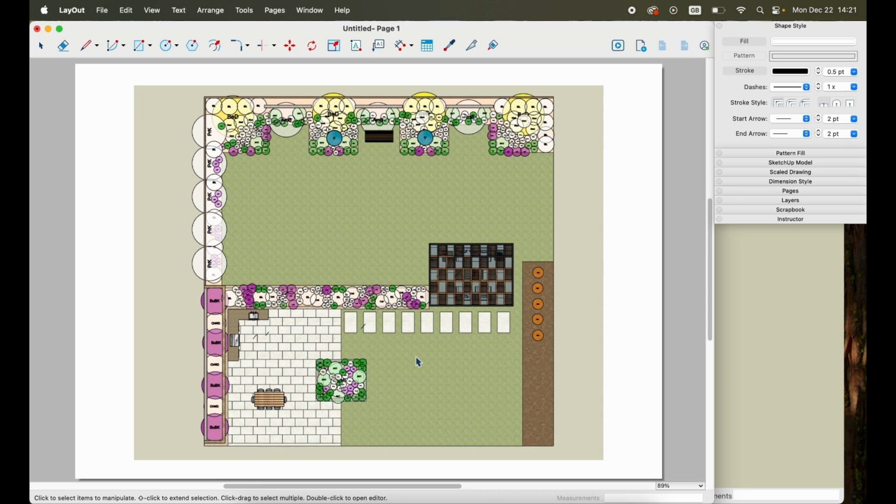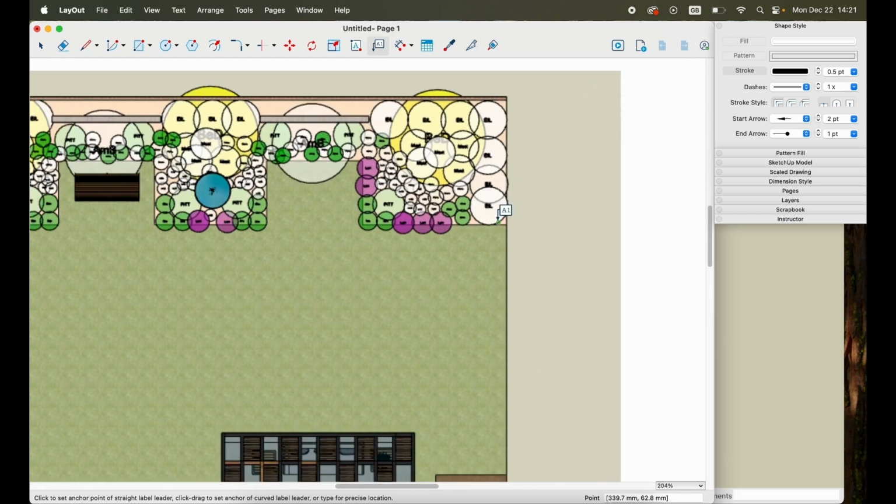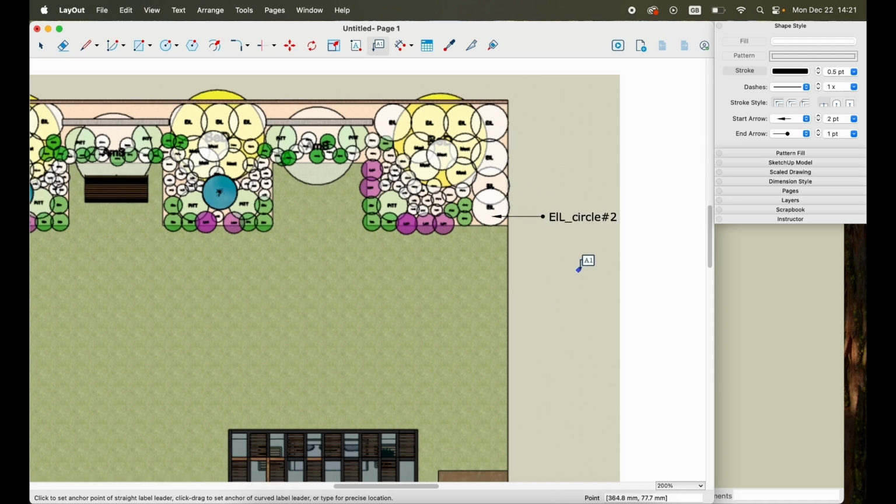I can then use the labeling to add my plant labels. So if I go up to the label up here and click on any of these plants, I'm going to zoom in on this one up here, click on the plant, just make sure you're clicking anywhere within the plant circle, and then double click. It's going to bring up that abbreviation with an underscore and circle, and then the number. If you've got more than one of those plants, it will just have a number next to it. That's the second one of these plants that I placed, so it's got a 2.